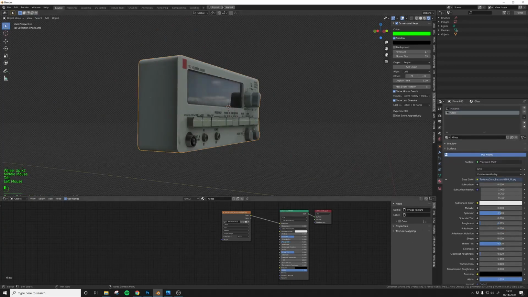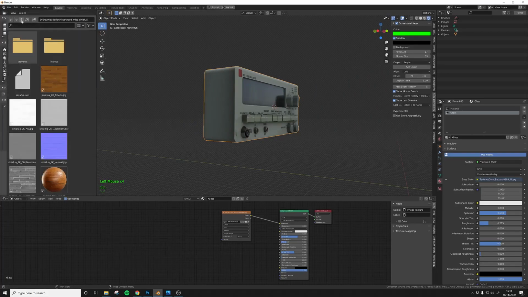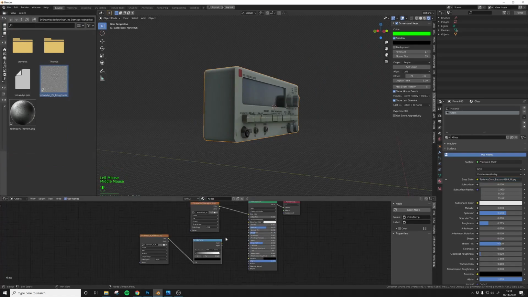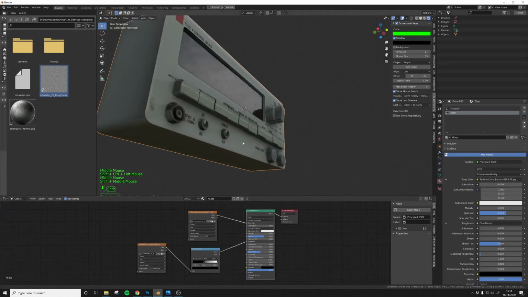So I made a second material. I copied the first one and I put a glass shader on it, and then in the roughness I had this imperfection texture from Megascans, and I put that in the roughness, and all of a sudden we have dirt and scratches and stuff.